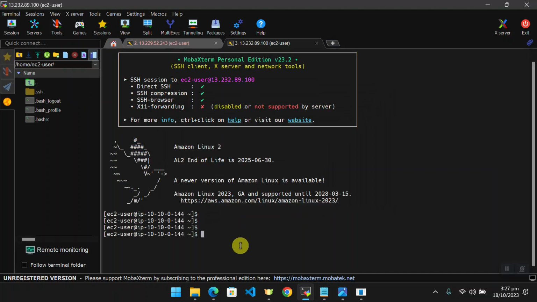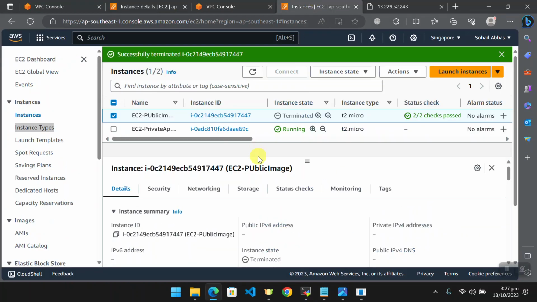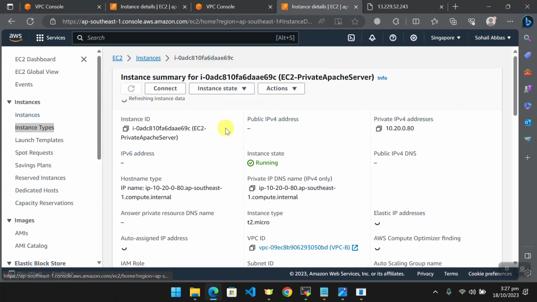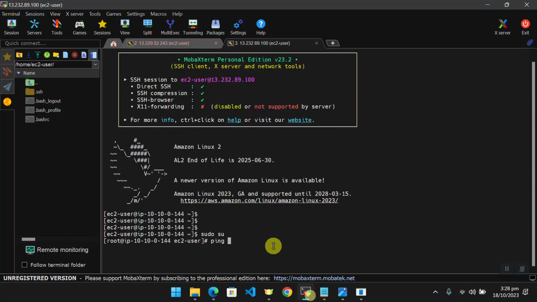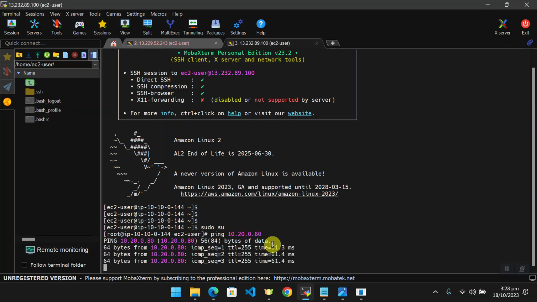As I have entered my public subnet machine, now I have to ping the machine of the Singapore region, which is private and which we made with just a private IP, and we had not given it a public IP, so we are accessing it.